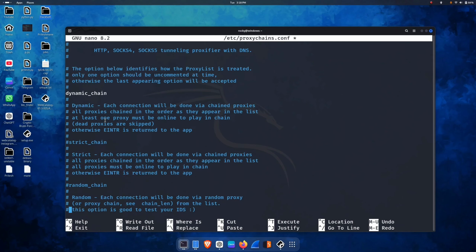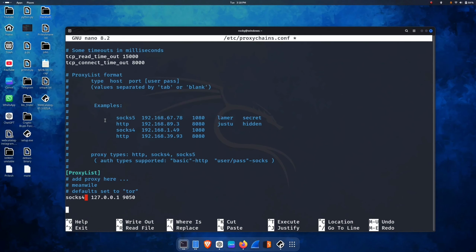All right, friends, now scroll down to the end of the file. Right here, you'll need to add this line: socks5 127.0.0.1 9050. Make sure it stays exactly the same, just like the socks4 entry above. And just like socks, you can also use an HTTP proxy here if needed.